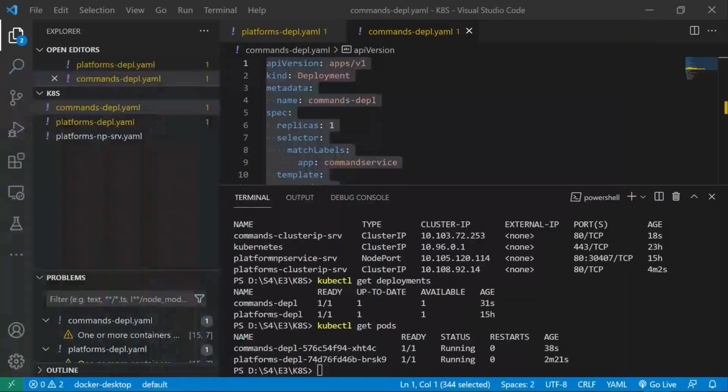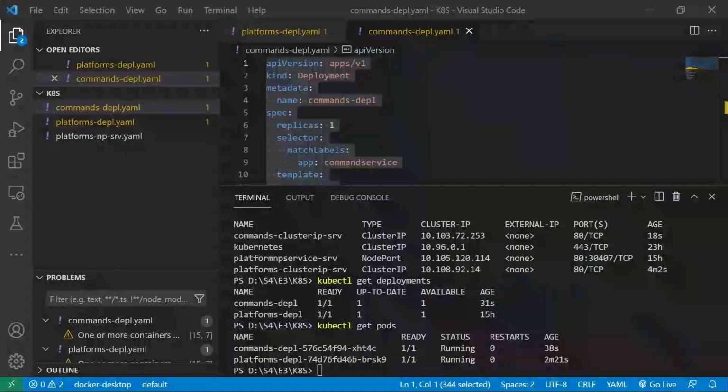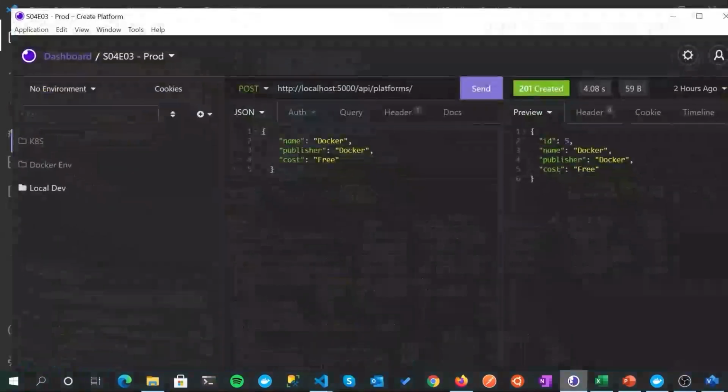So the final step here that we want to do is just test that that is working. We're going to make a call into our platform service, a post request, and we're going to see if we are talking to our command service. So we'll do that next. Fingers crossed it's all wired up correctly and it's all working correctly. All right, so let's get testing this. To test, we're going to use Insomnia.